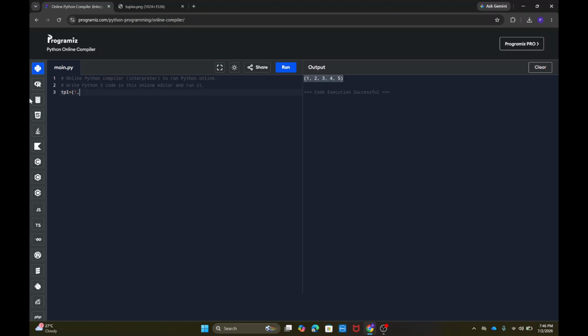Now let us talk about some more things which we can do on tuples. If I say tuple is equal to tuple star 2, and if I print this tuple, then what happens? Let's see. Here you can see repetition is also possible using this multiplication asterisk symbol. With that, repetition is also possible in tuples.